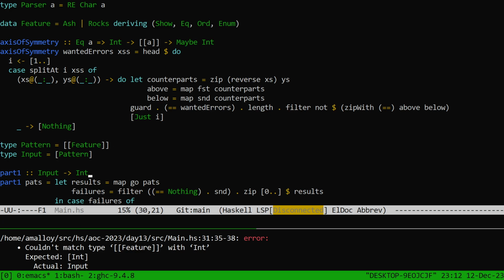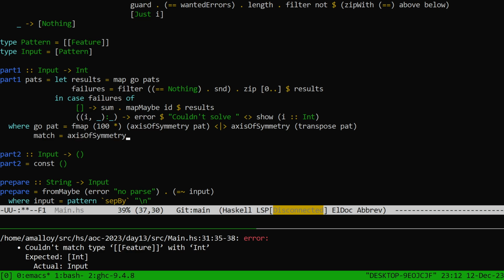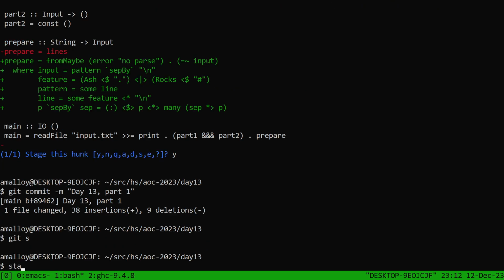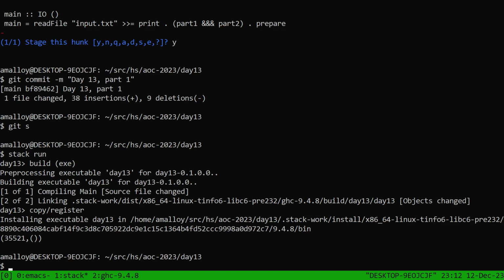The problem is that the place we're using it in part 1 is unhappy. We'll just say match is axis of symmetry 0 smudges, please. Okay. So if I stack run this, that's the same answer I gave, right? 35521, yes. Okay, so let's just commit that before I break anything else.